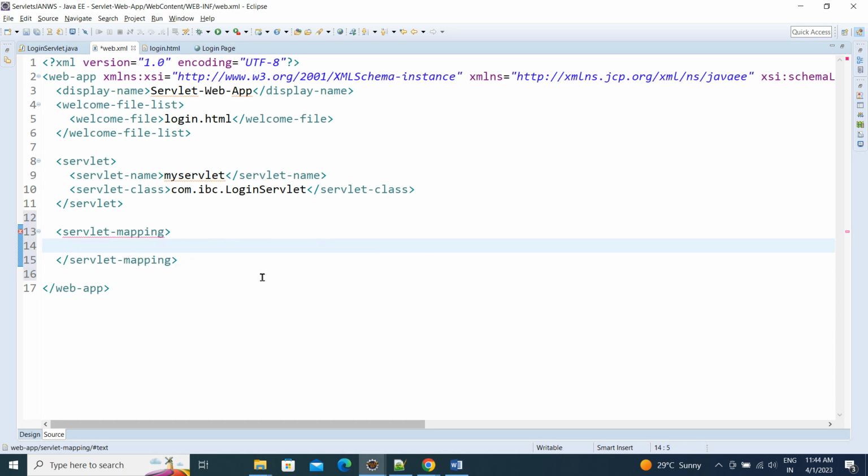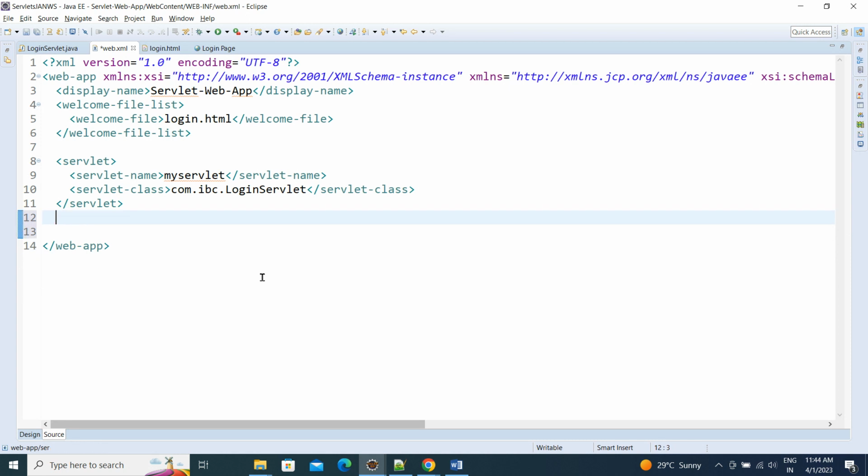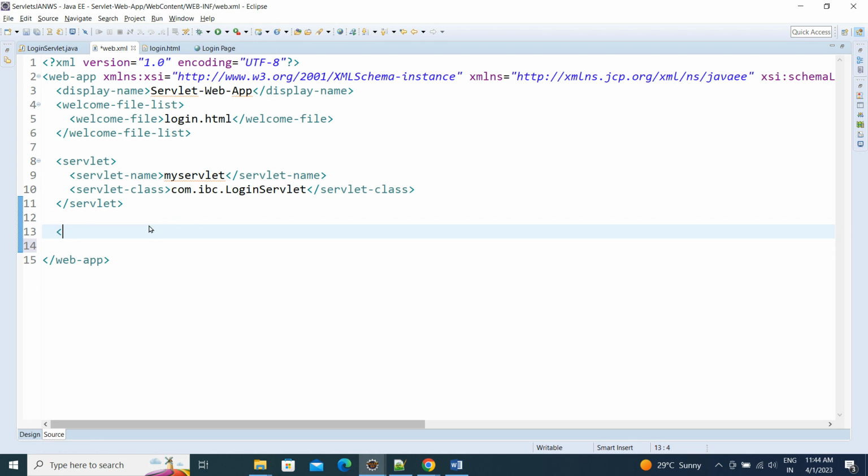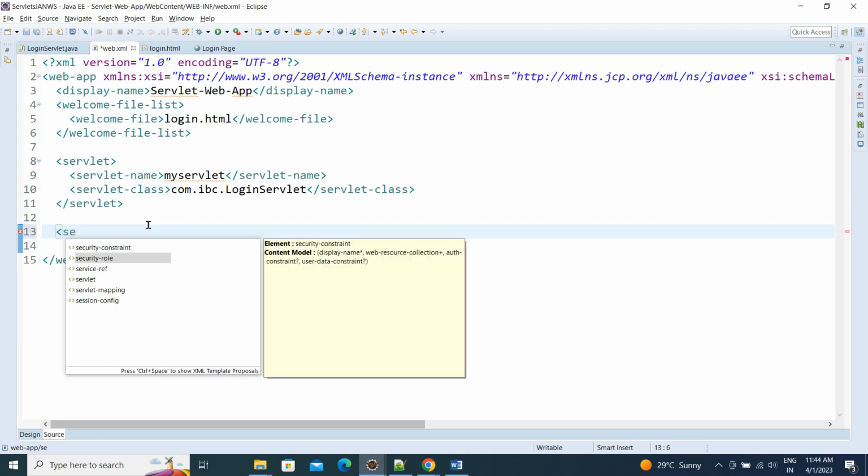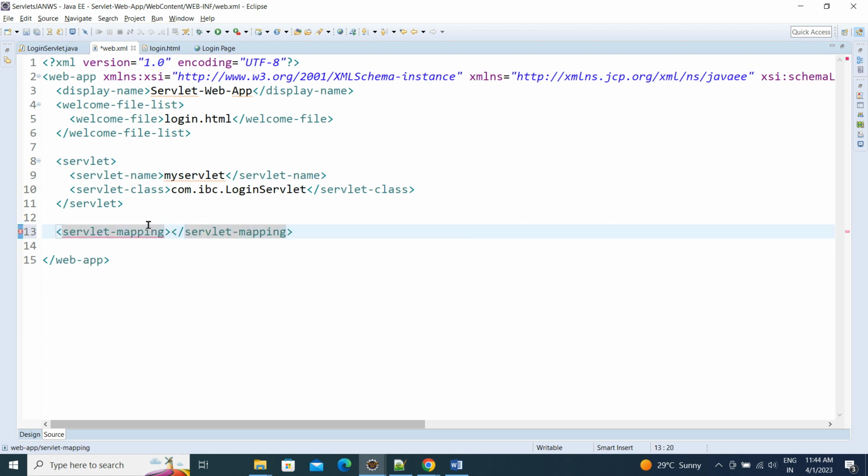Anything that I missed? Okay. Servlet mapping. It is saying the mapping is not complete. The XML schema location XSI, we'll see that, guys.